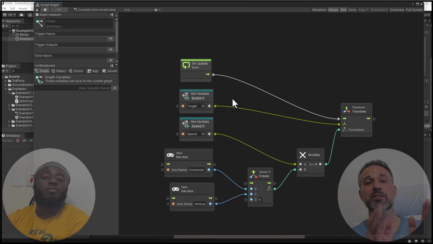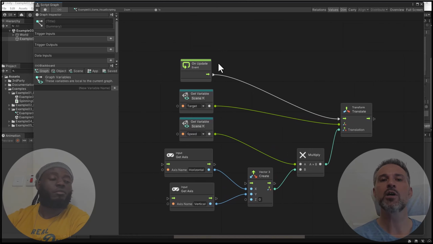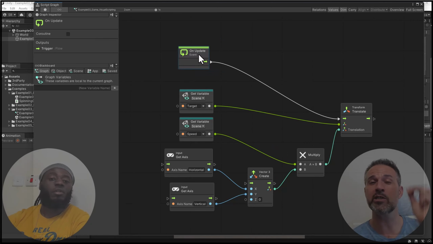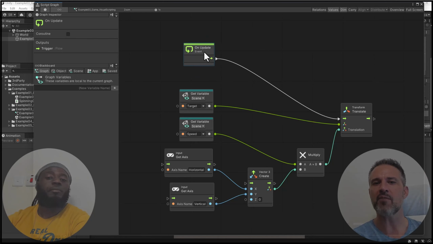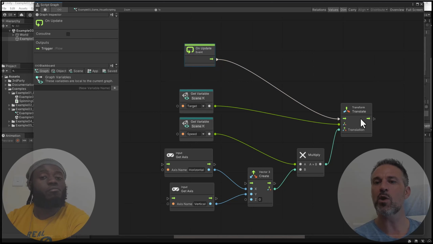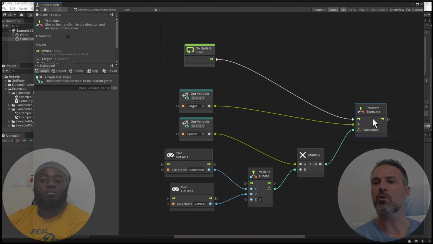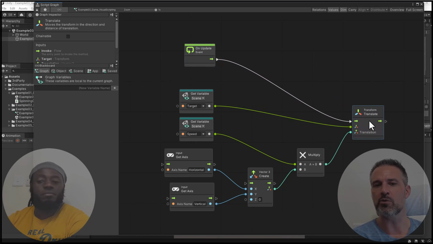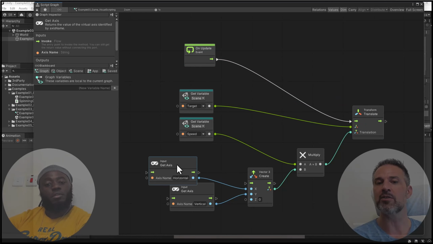So this is just a small sampling of what you could do. But you can say, okay, every update, just like we saw in code, we know update happens every time the graphics render. So 30 or 60 times a second, depending on your game. Every time that happens, we want to translate the transform, or move the transform. And then how much do we want to move it? Well, we want to move it based on the input.